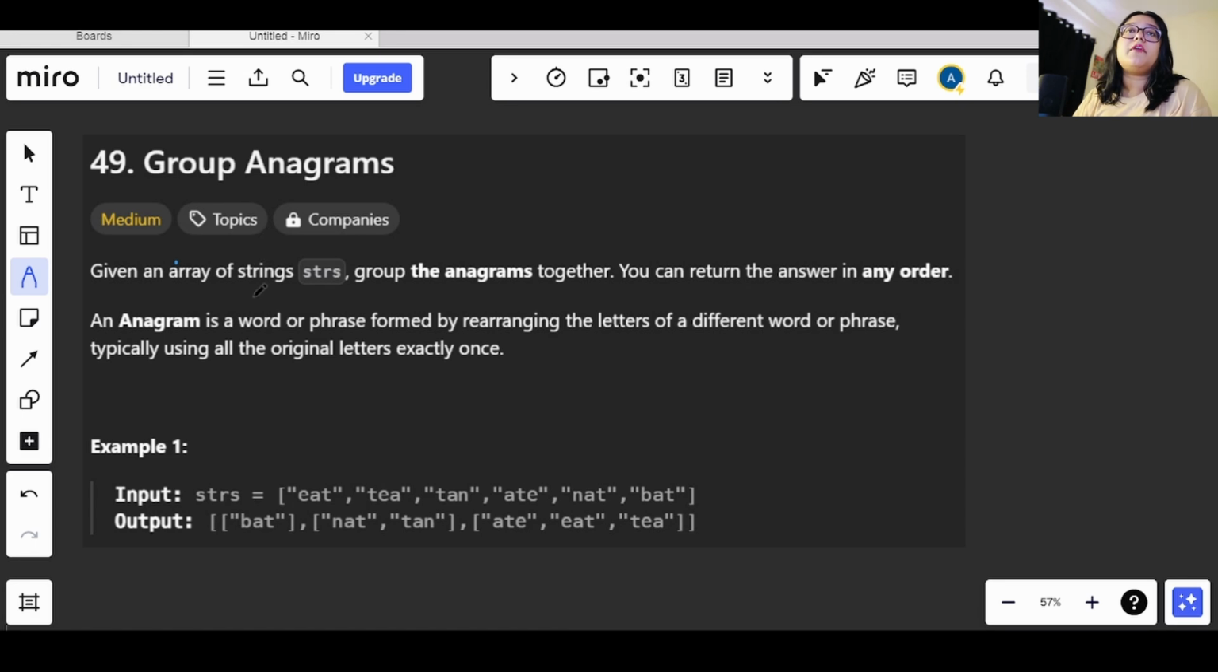In this problem, we have been given an array of strings, and what we need to do is take all the anagrams and group them together. Okay. We can return the answer in any order. So we don't have a criteria that it should be in a sorted manner or some other manner. You can return the grouped anagrams in any order.